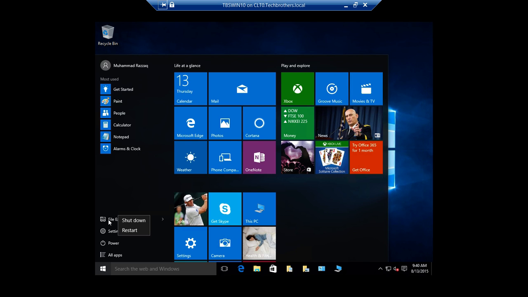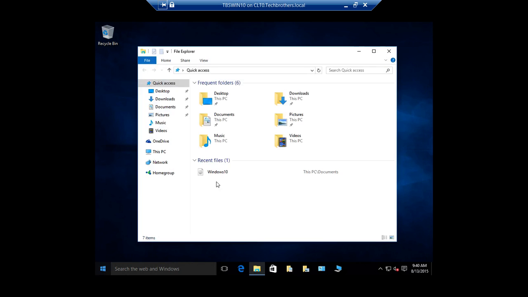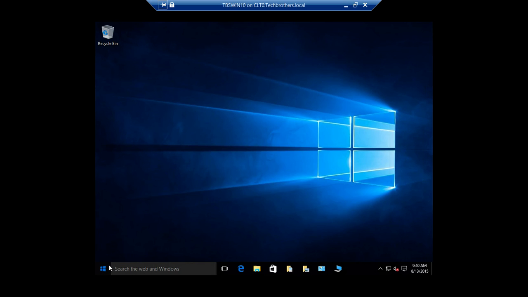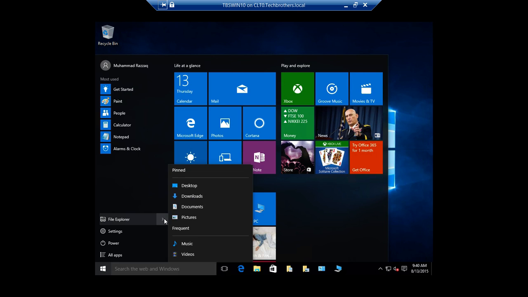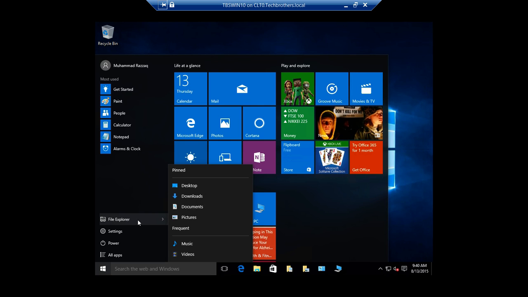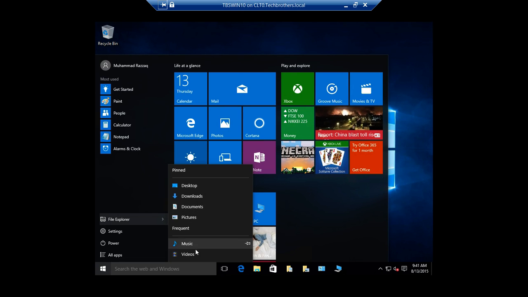If you click on File Explorer right here, let me close this, and click on this little arrow, it will take you to the desktop, downloads, documents, pictures. File Explorer is one of the most frequently used items in Windows 7 and Windows 8, so it is put in the start menu. This start menu is more than just the start menu it used to be in Windows 7. Again, it's the best of both worlds. So right here is your desktop and downloads, if you want to quickly go to your downloads, documents, pictures, music, and videos.